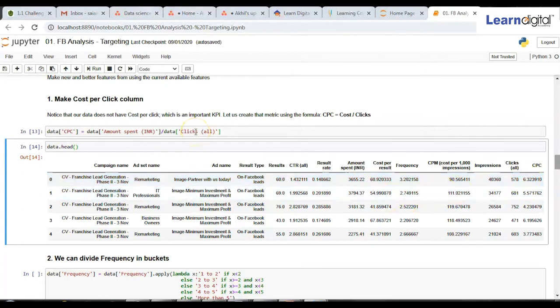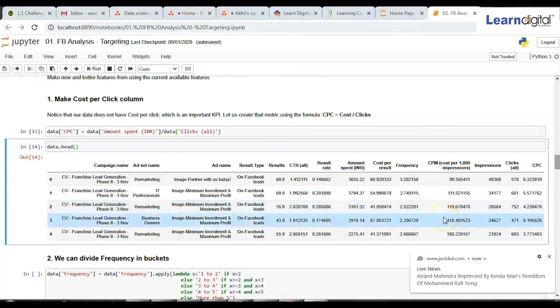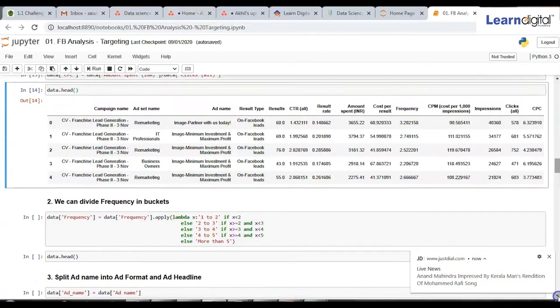Now, we can also make buckets with respect to frequency. Initially, frequency is a number like 3.2, 2.7, 2.5 and so on. We can make buckets out of it and convert it to a categorical variable. Let me check now and show you how we are going to do this.